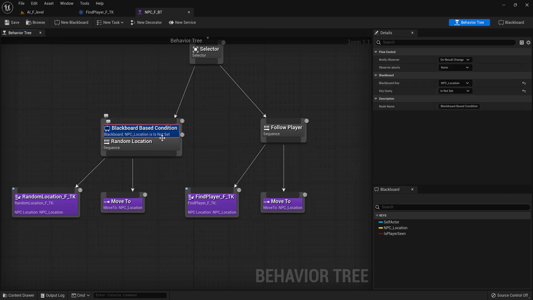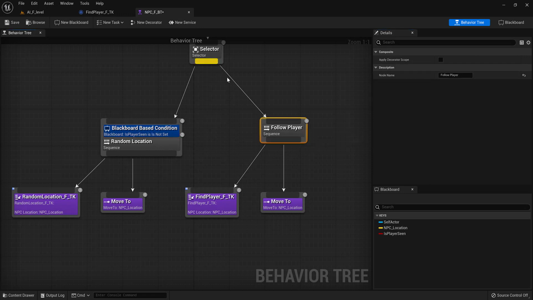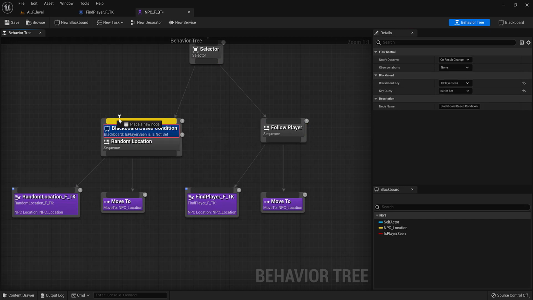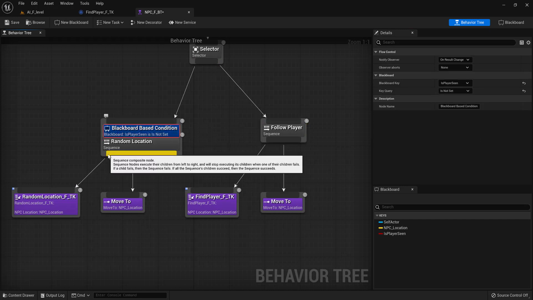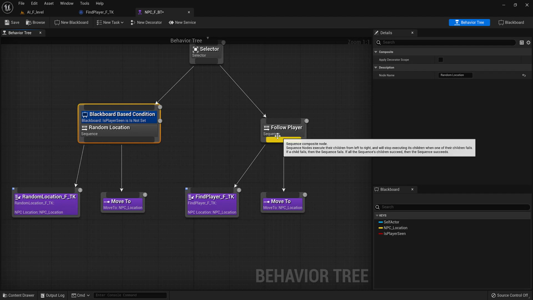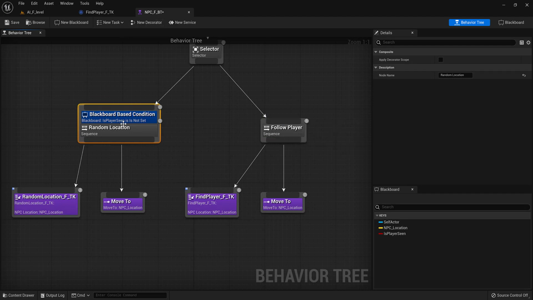With that same decorator selected, you can see it says is not seen. And let's see if we can set this. We want the blackboard key is player seen, not the NPC location. So if our player is seen, it's not set yet, right? And then in here, if it is seen, if we do see the player, or it is set, like we check it off, then what we're going to do is the chase. We're going to do the following of the player. So we're kind of doing a branch check.